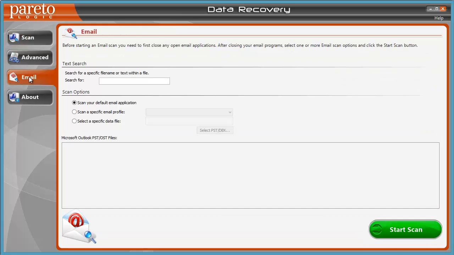Now, over here is the email. This allows you to recover email files from Microsoft Outlook, Microsoft Mail, Outlook Express, and those types of products, and allows you to recover your PST or OST files simply by allowing it to scan, and then it'll find them and recover and repair those.